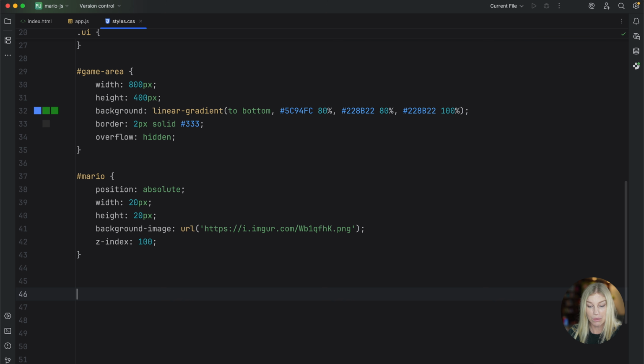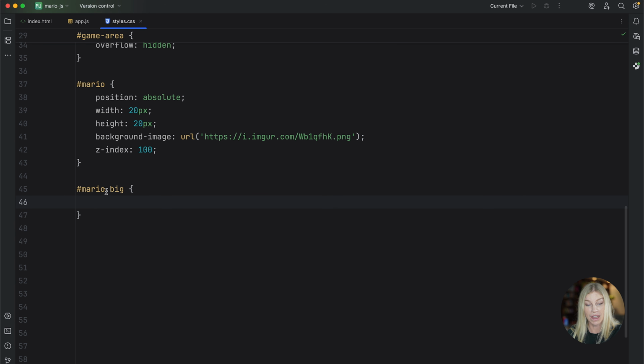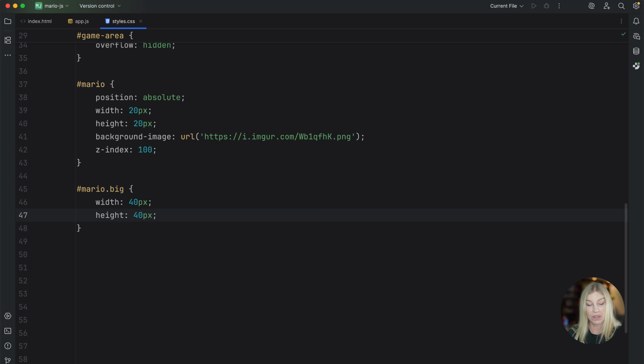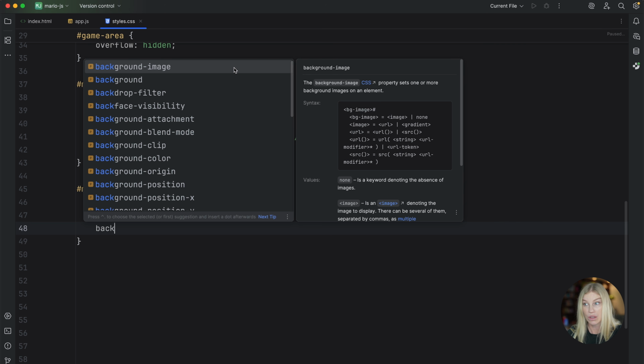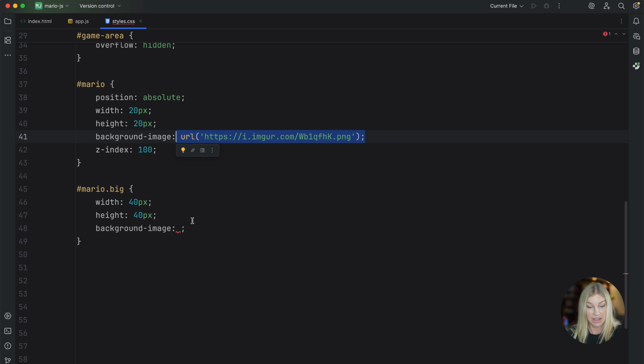Wonderful. Now we also need something for when Mario is big. We haven't added this in our HTML. This is something that we will do in JavaScript. So if an element has the ID of Mario and the class name of big on the same element, then let's make him big, right? Let's maybe make him 40 by 40 pixels, so it's kind of obvious. And the background image that we're going to use is actually the same. So let's go ahead and get this URL right here.